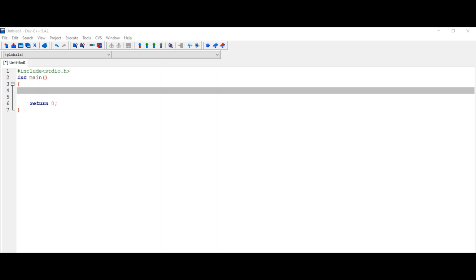I am Arijit Devna and this is the 10th video on file handling. So in this video we will be learning about the remove function. This remove function is used to remove or delete any file.